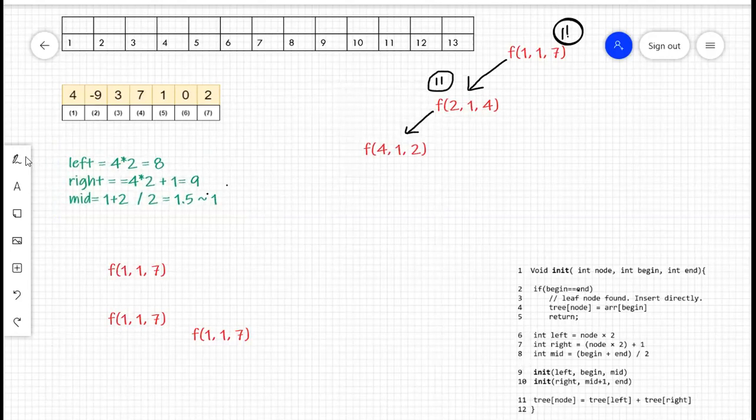But again, if I just remember, this function was stuck at line number 9. This function is stuck at line number 9. This function is again stuck at line number 9. Right. So I'm showing it in the best possible way. I hope everyone understands this one. Okay. So this function is stuck at line number 9. So what should I do? I need to call the initializing function again, because begin is not equal to end. So to calculate node number 4, I need node number 8 and node number 9. That's correct.